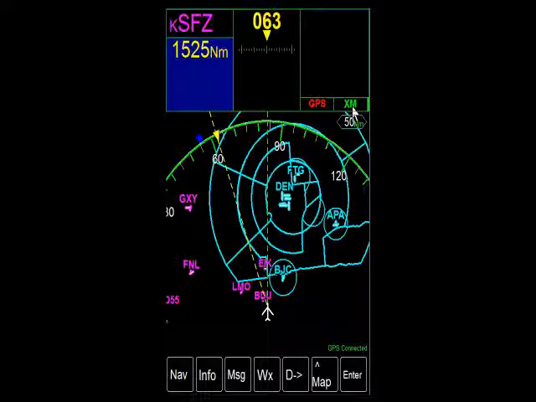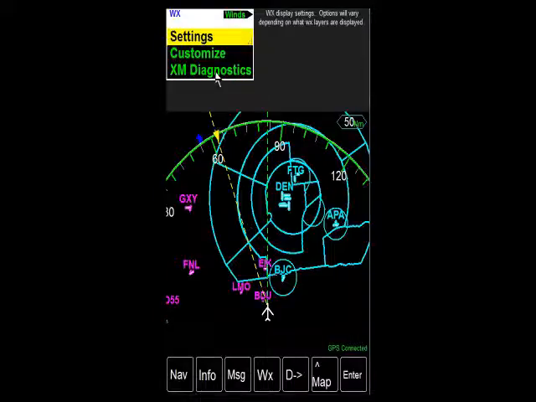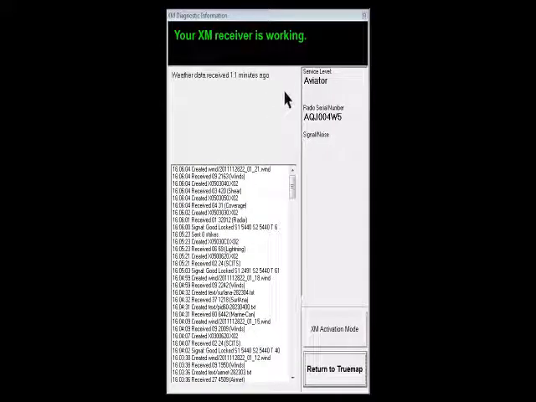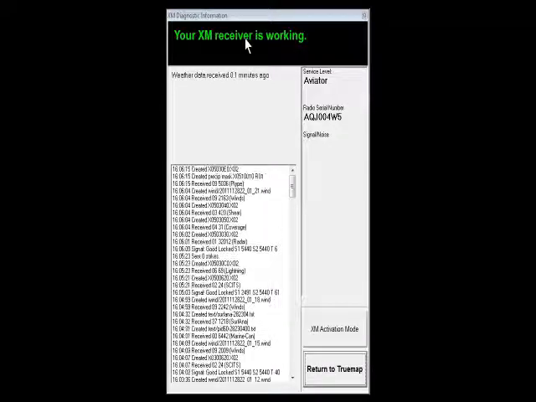If you are getting an XM signal but still not getting XM weather, what you would do is go into XM diagnostics, and it would tell you in plain English exactly what's going on. Of course, in this case, it's working, but if it was not, it would tell you whether it's disconnected, whether your service was accidentally deactivated, or what the case may be.